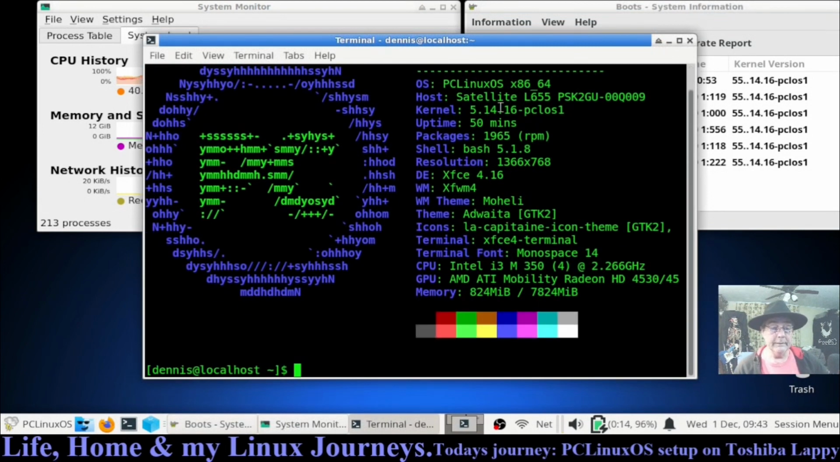This laptop is a Toshiba Satellite, and it was made in 2005, so it's going on 16 years old. We've got an Intel i3, what you'd say is a 4-core. It's 2-core with 2 threads, an AMD Radeon card, and 8 gigabytes of RAM.